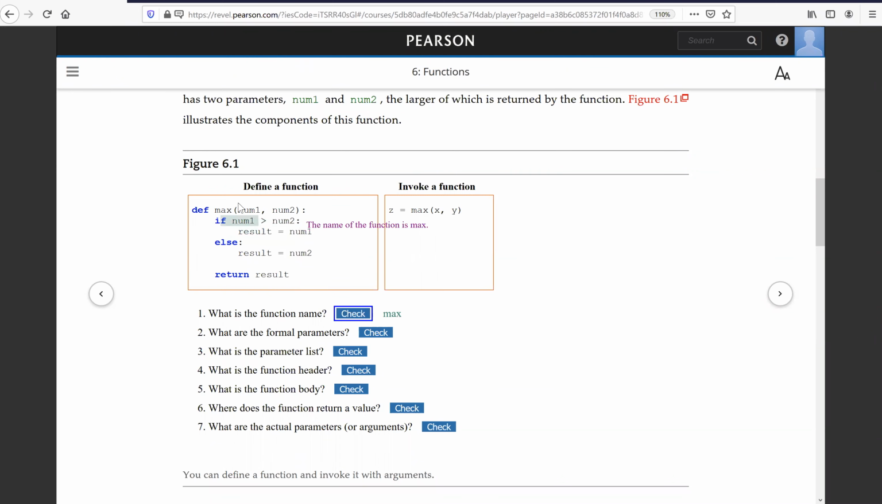Function name is the max. The formal parameters, num1 and num2. The parameter list, this is all the parameters. The function header is the def with the function name and the parameters. So please note that the function header ends with the colon.